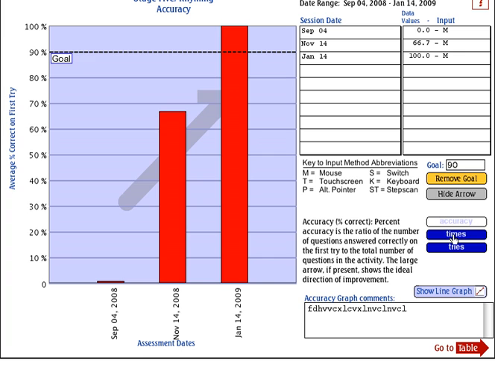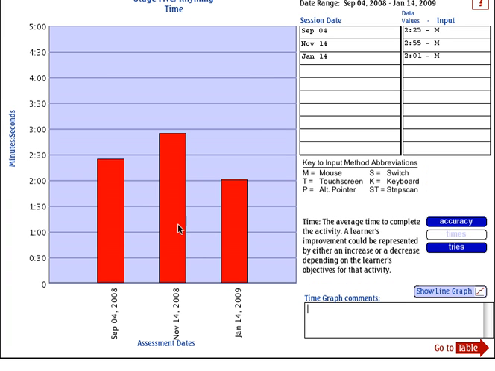The next option for a graph is the time on task, and we can see here that while Michael has gotten more accurate in that skill area, his time on task is reduced. That means he's getting more comfortable. So you can make that comment here.